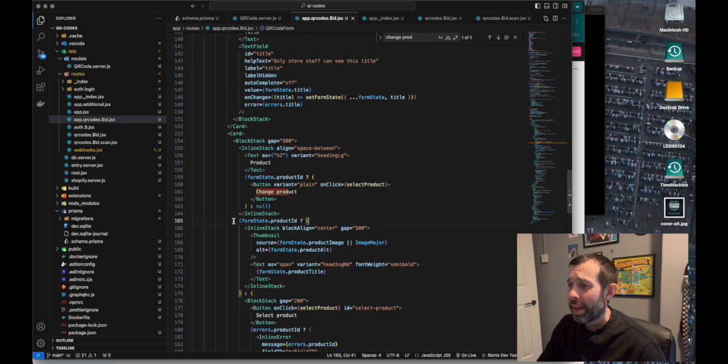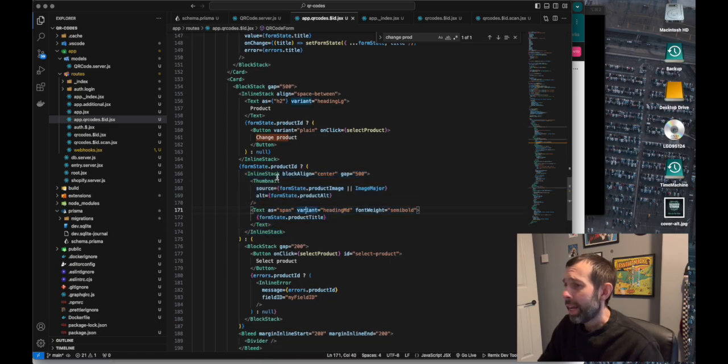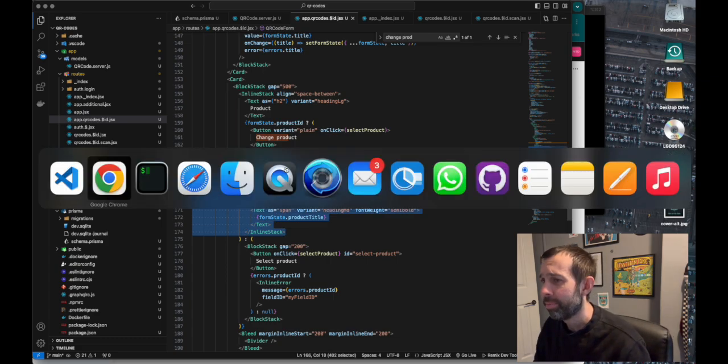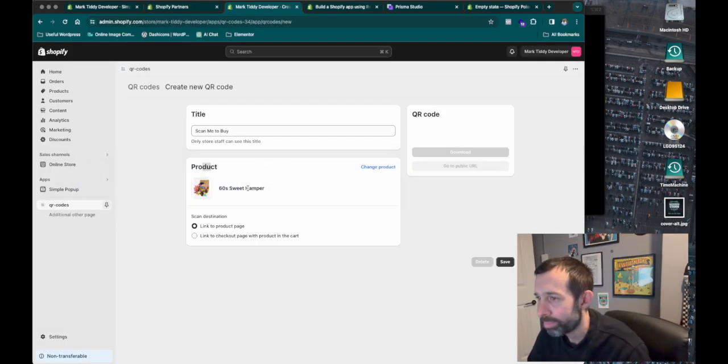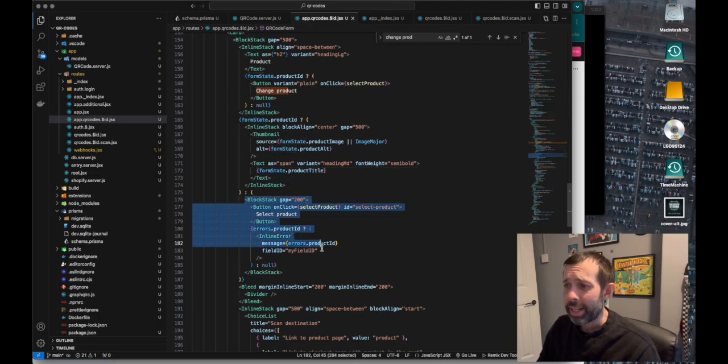And again, if our form state has a product ID, then we're creating an inline stack. Again, these are Polaris components, and it has a thumbnail and the product image, or a fallback image, which comes from the Polaris icons. It has an alt tag, which of course is good for screen readers. And then we've got text, which is a span, and it has the product title. So in practice, if there is a product ID, then we're showing the product details here. If not, we're showing our select product.